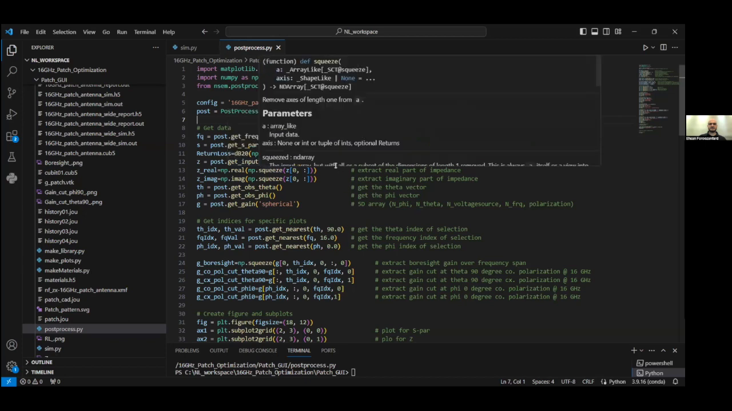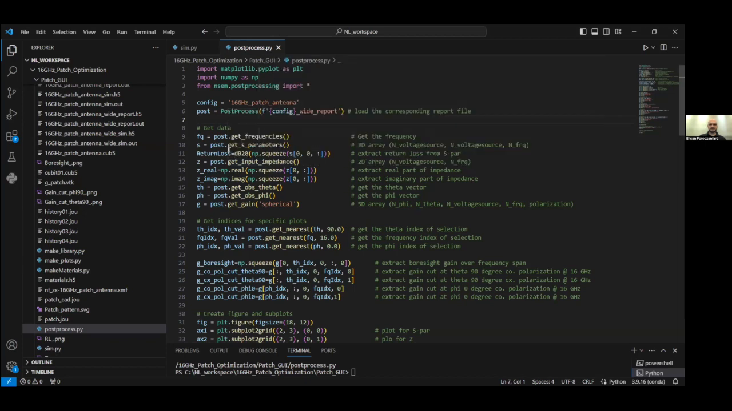After that, we want to look at the S parameters. So you can do that by writing post.underscore S parameters. And you can see that the S parameter is a matrix, and the dimension includes the first dimension, which is the number of sources we have, and then the last dimension is the number of frequencies we have. And in this case, we have named it S.